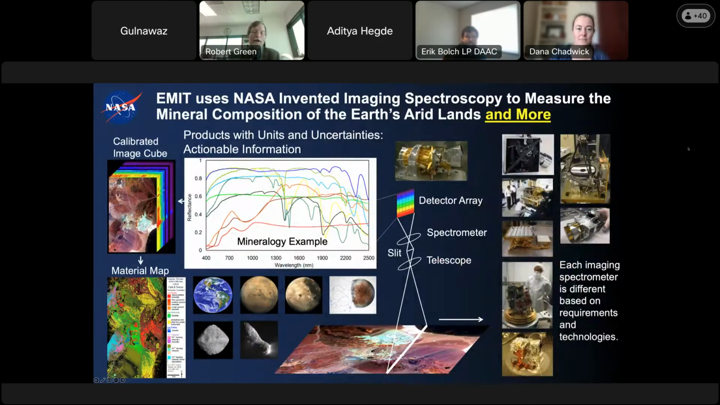So how are we going to get 1 billion observations of mineral samples through the arid lands of the planet in a year or less? Well, the way we're going to do that is with an imaging spectrometer. And NASA invented imaging spectroscopy in the last century, actually. The first imaging spectrometer was built by NASA and flew in 1982. There's a picture of it there, that small box in that column of spectrometers.